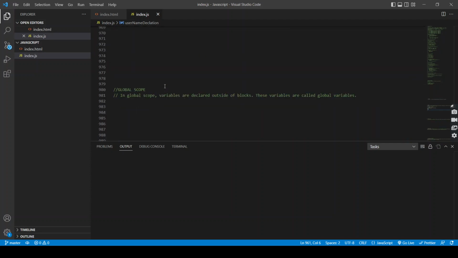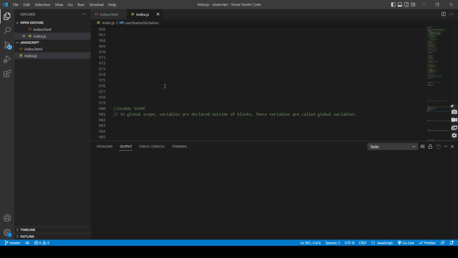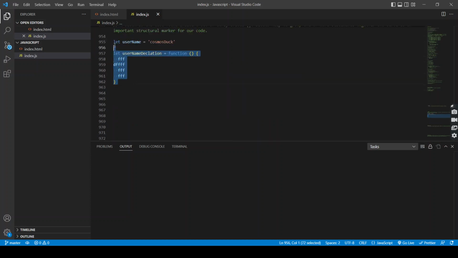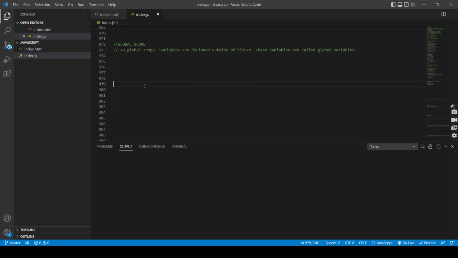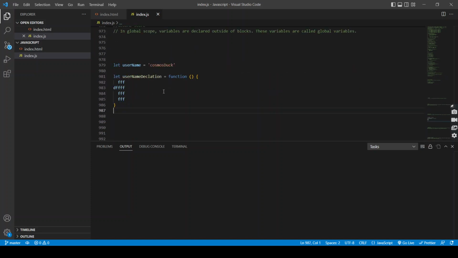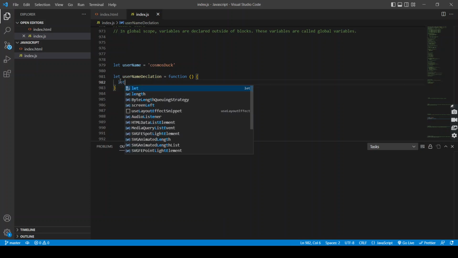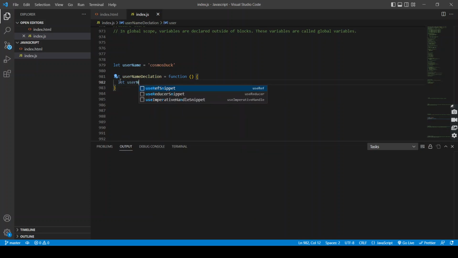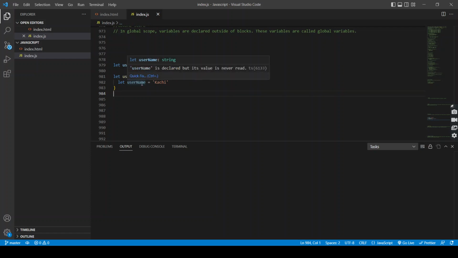So what's a global scope? You can imagine this, let me copy this here. Let me write username, so it will help us. Let username equals catchy. So this is within a block of code.